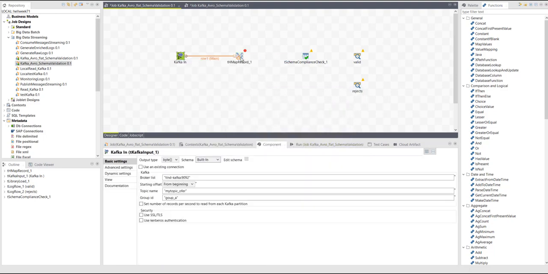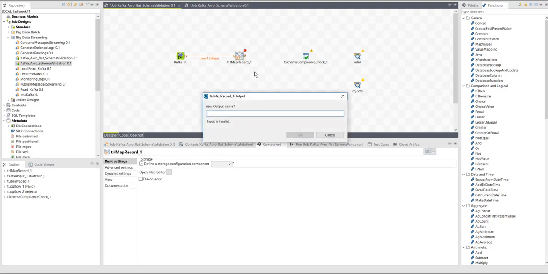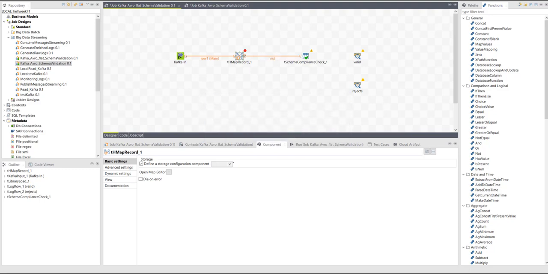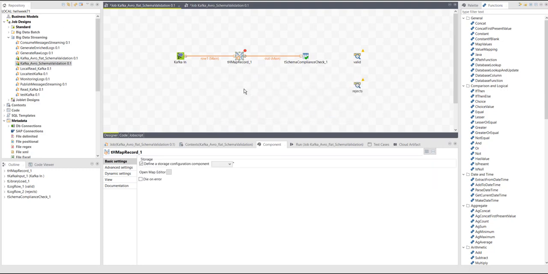Connect Kafka input to the tHMap record. Connect the tHMap record to the schema compliance check, give it a name, and allow it to get the target schema from the component. Now we'll configure the mapping.